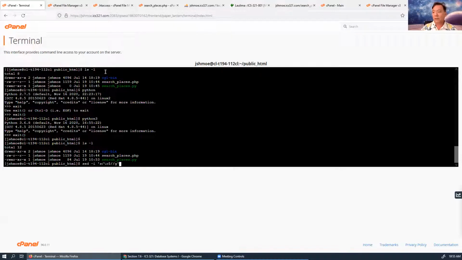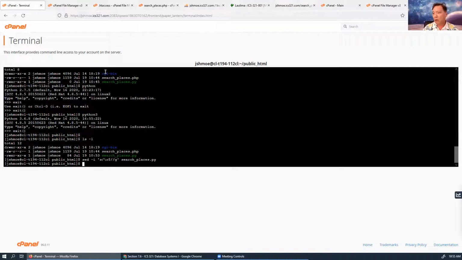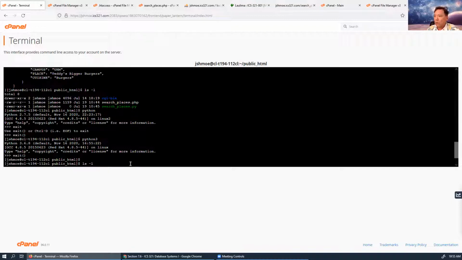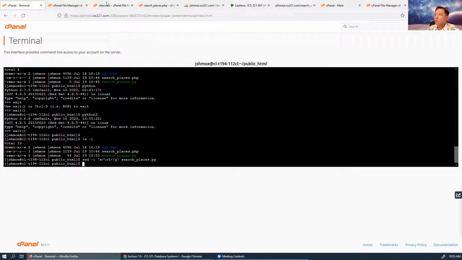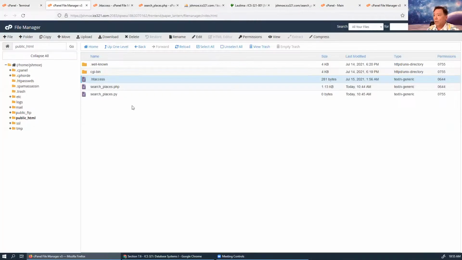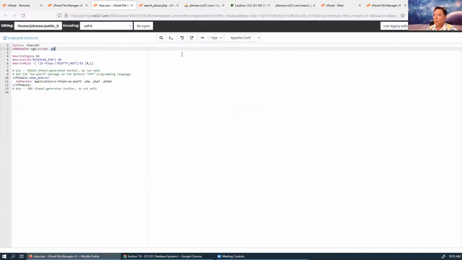Okay, and that ends the search and replace, and you're doing it to search_places.py. You do that, and that will fix the file. So you confirm that it is in fact 0755, and you confirm that you have this there.